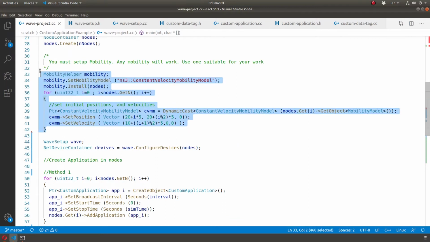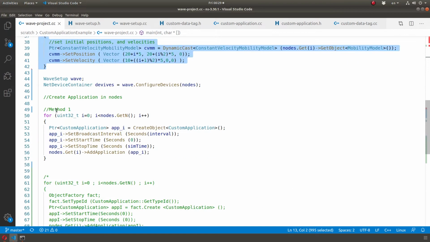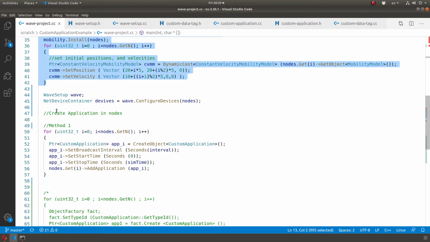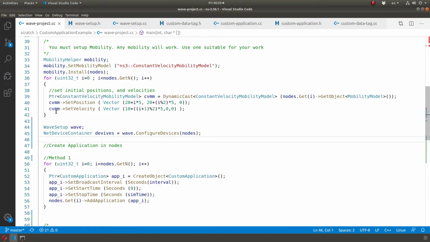Now, up till now, this should be easy to understand. We have nodes. The nodes have mobility, and that's it. We don't have any devices attached to these nodes. Now let's do that. To do that, I designed a custom class called Wave Setup, and I just do configure device nodes in one line.